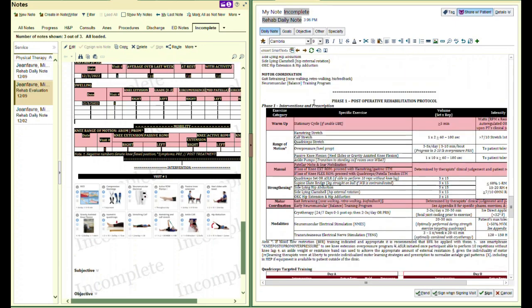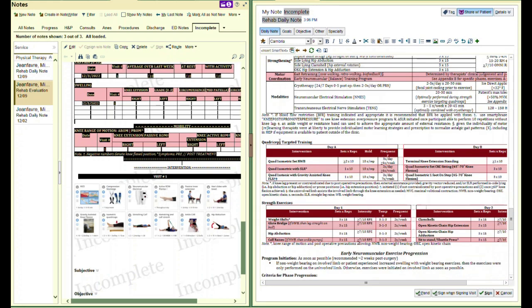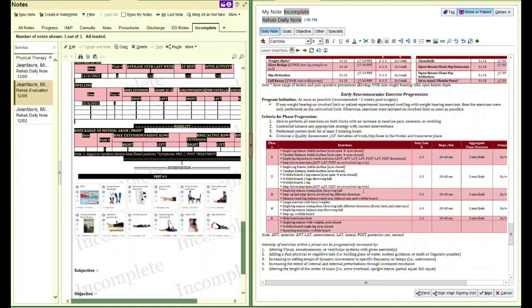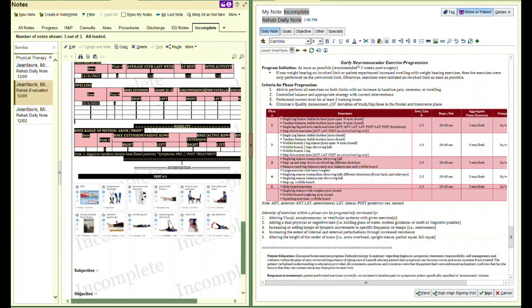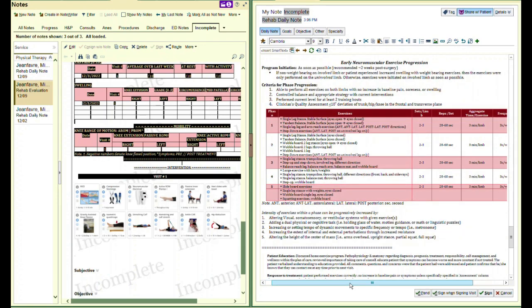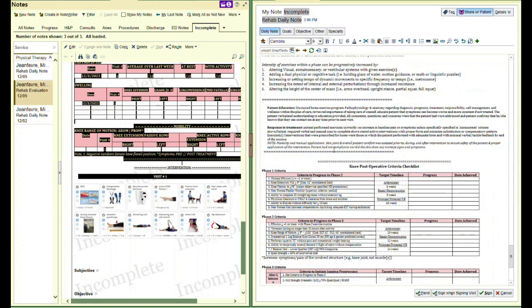All right, and then I also have my reference for what is my post-operative protocol. So you have the interventions with the specific volumes. You have your phase 1 quadriceps targeting, day A and day B. You have your strength exercises broken up into day A and day B, or day 1 and 2. And then you also have the neuromuscular exercise progression. So that's all your reference for interventions and prescription right there in front of you.